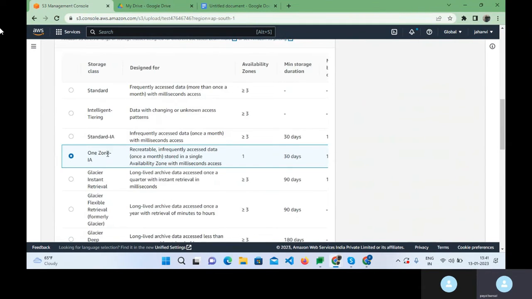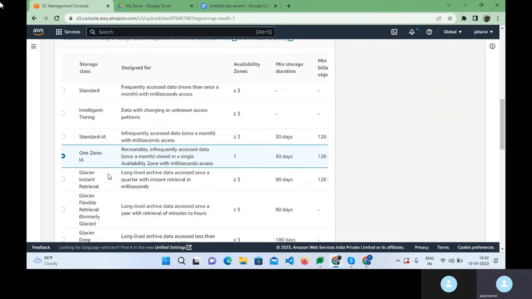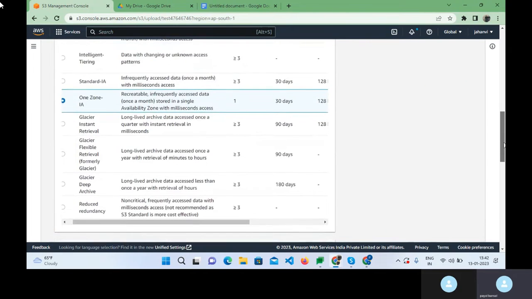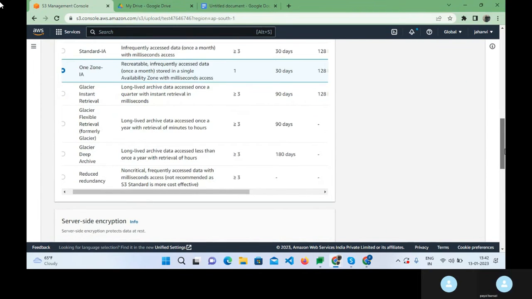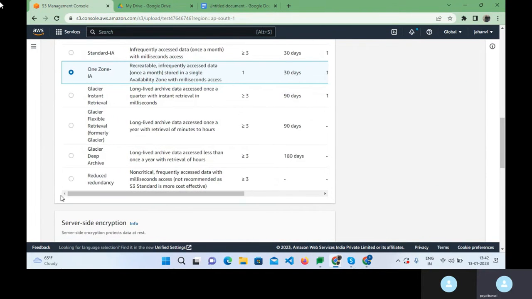There is some data which I can easily recreate. For example, I have images, and I create thumbnail images out of the main image and store them here. Those thumbnail images can be recreated, so they can be stored in just one availability zone. Even if I lose the data, I can easily recreate it. Here you can choose your storage classes. Reduced redundancy is a legacy class. It was used before they introduced one zone IA, and it is not recommended.